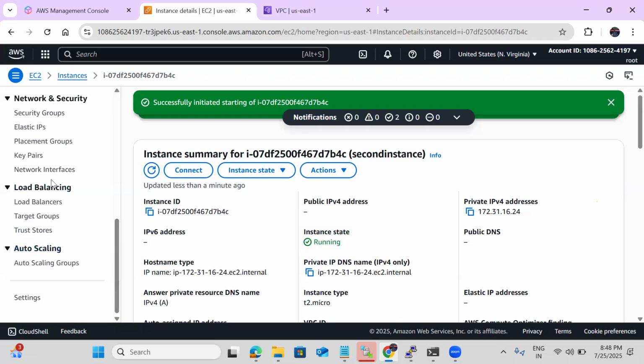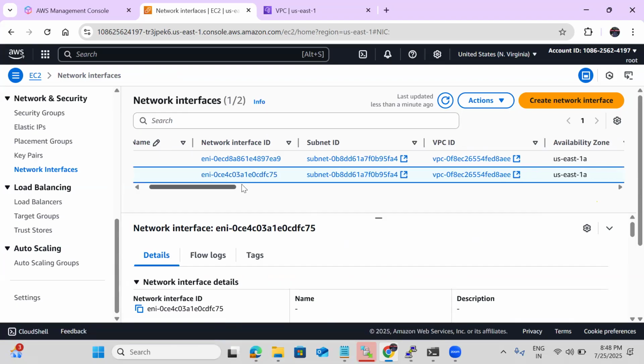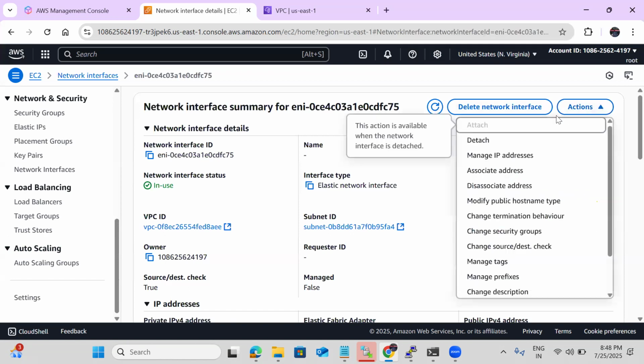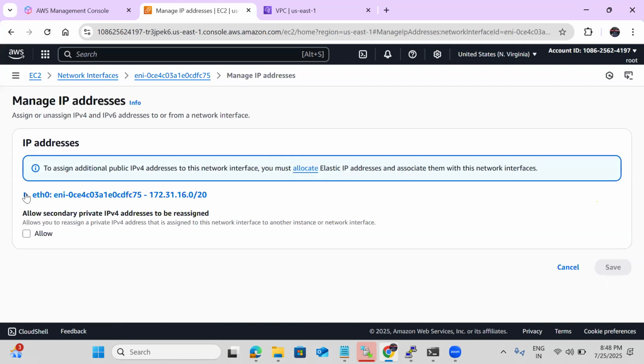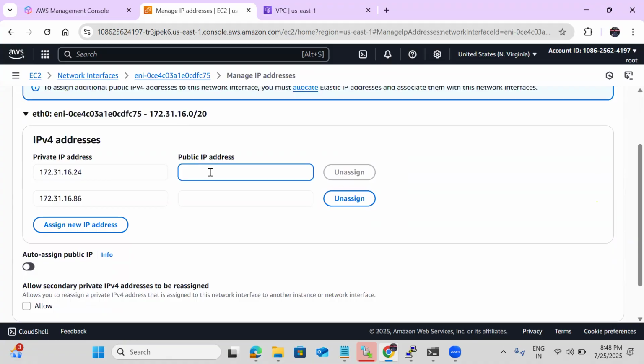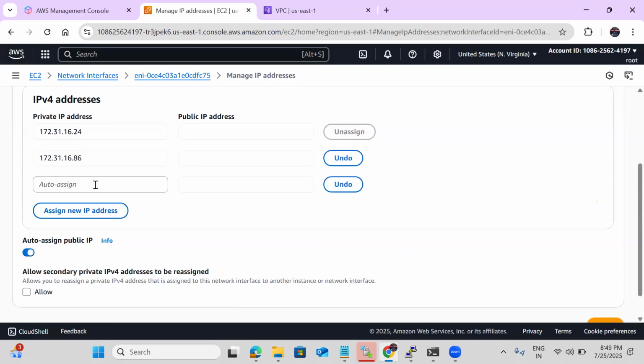So here, if you come to this network interface, this is the network interface. Manage IPs. Here, when you assign that, try to attach a public IP also. So here I disabled that auto-assign public IP. So here you try to attach a new IP. Whenever we are creating the new IP, try to attach that public IP also. If you have any elastic IP, you can link it.